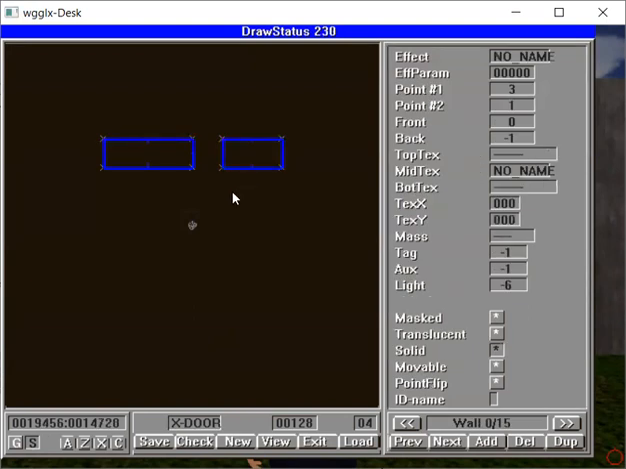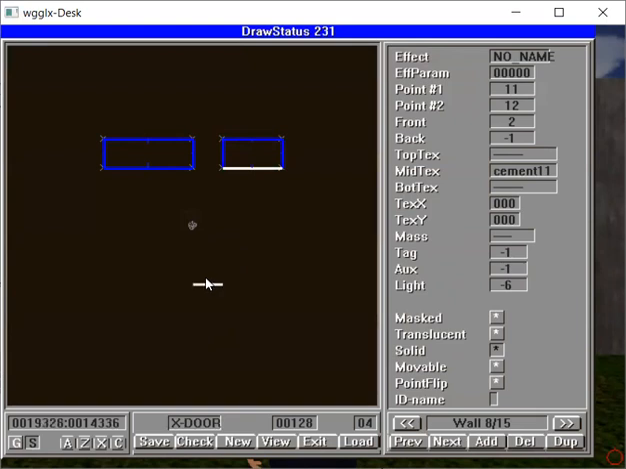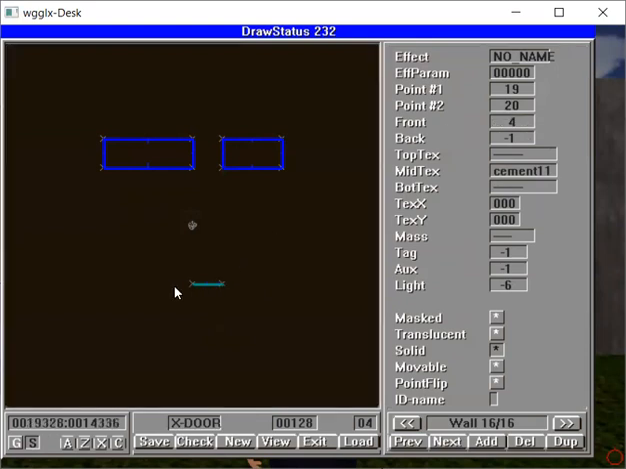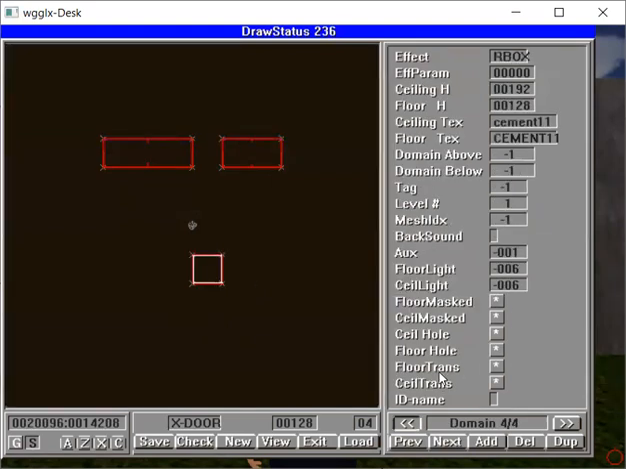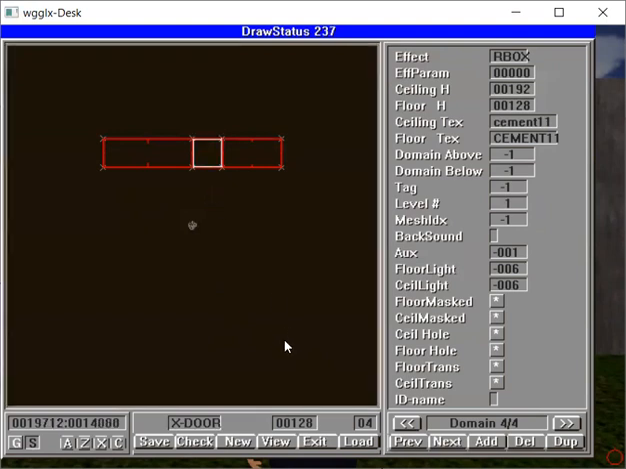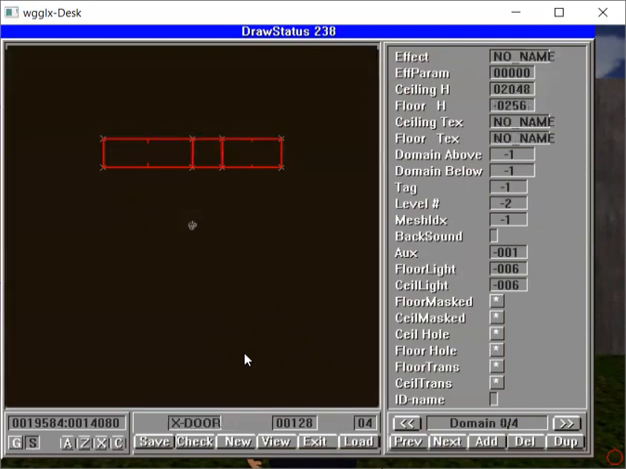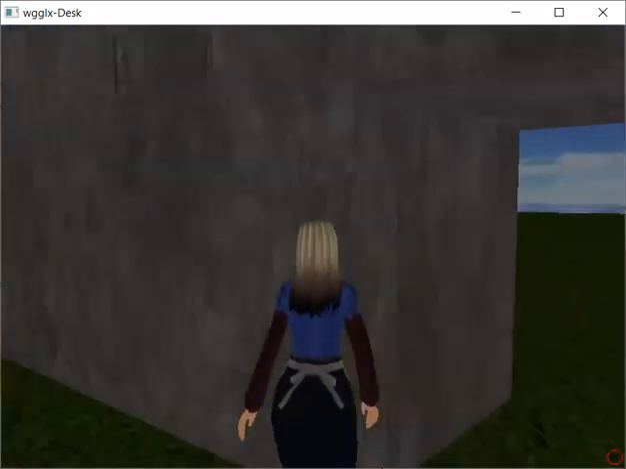So we come over here and we're going to make this little chunk of wall down here out of the way. Now we have to give this domain 4. And let's close this up. Come back over and see if we can move that in place. It's moved in place. Let's save and see if this worked out. And there it is.